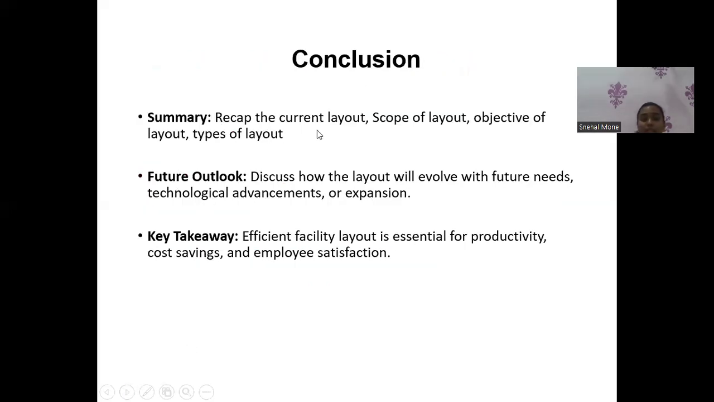Next, conclusion. Summary: recap the current layout, scope of layout, objectives of layout, and types of layout. Future outlook: discuss how the layout will evolve with future needs, technological advancements, or expansion. Key takeaway: efficient facility layouts are essential for productivity, cost saving, and employee satisfaction. Thank you.